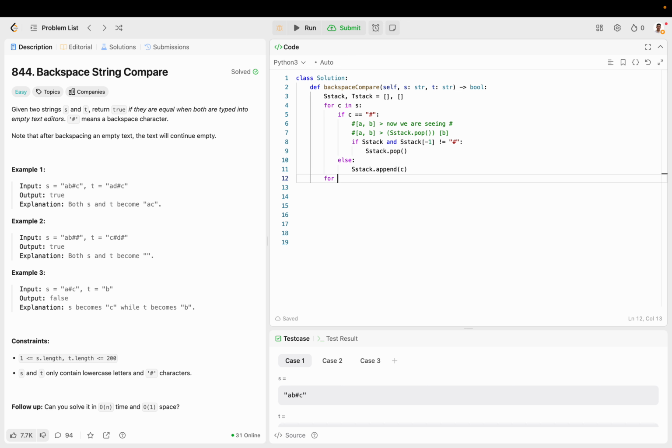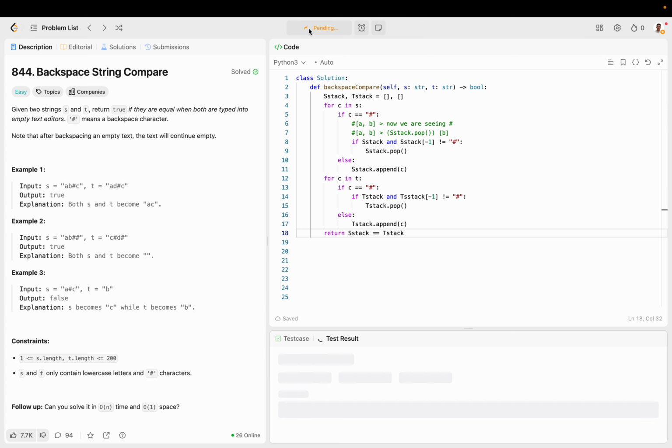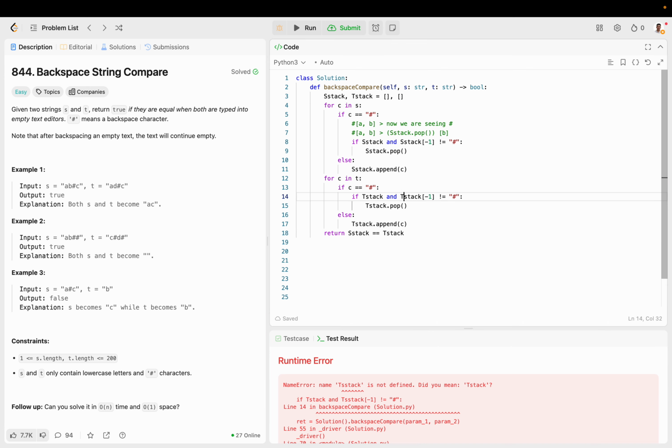Let's do the same thing in T. So for C in T, if C is equal to a pound symbol, then if T stack, again, and T stack -1 is not equal to a pound symbol, so we're making sure it's a character, then T stack dot pop once, just like here. Else, then T stack dot append C, because this is the T string and this is the S string. They're two different strings. And then at the end, we can just return S stack is identical to T stack. They should be identical if they line up.